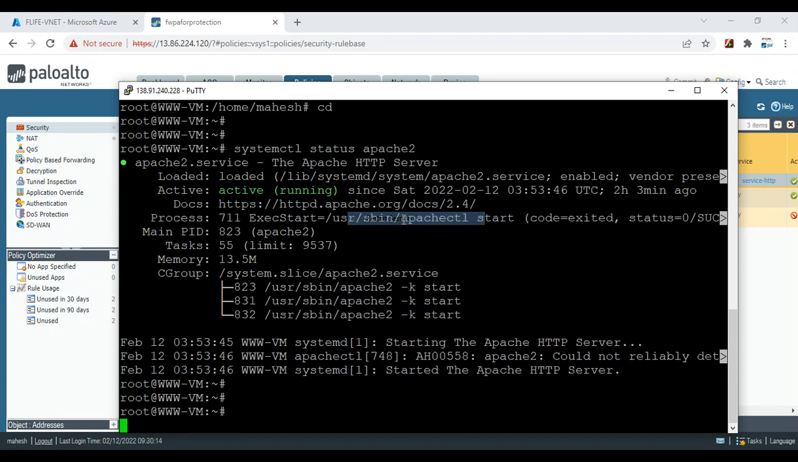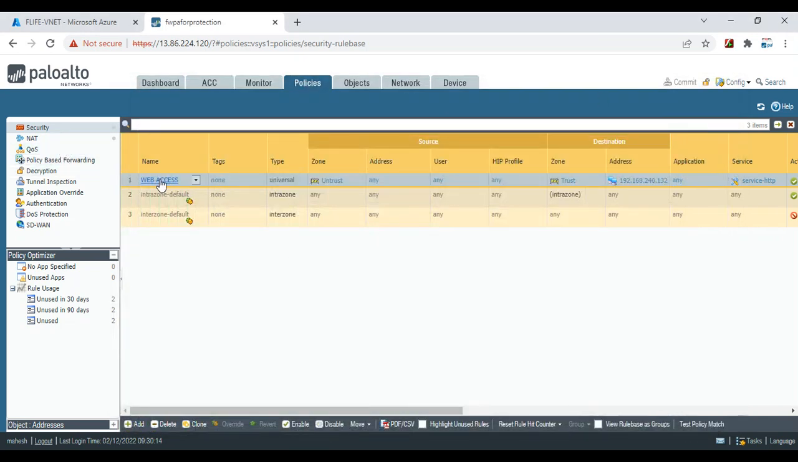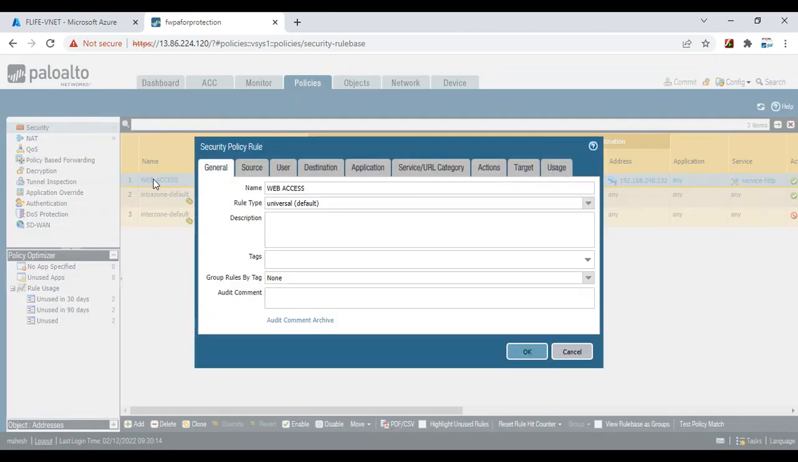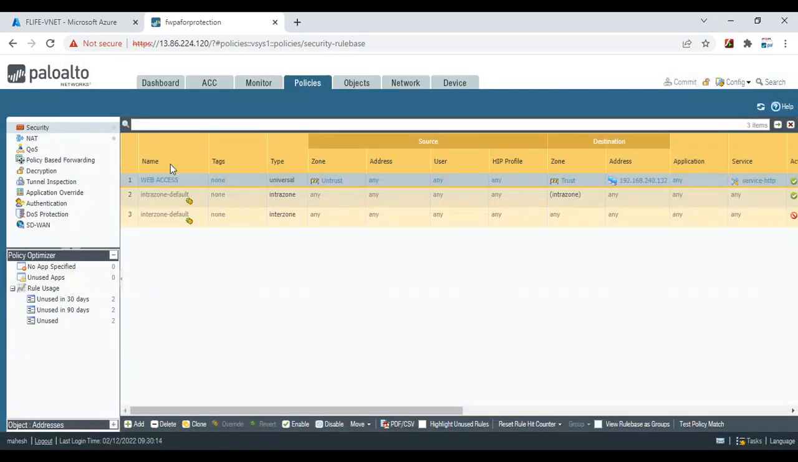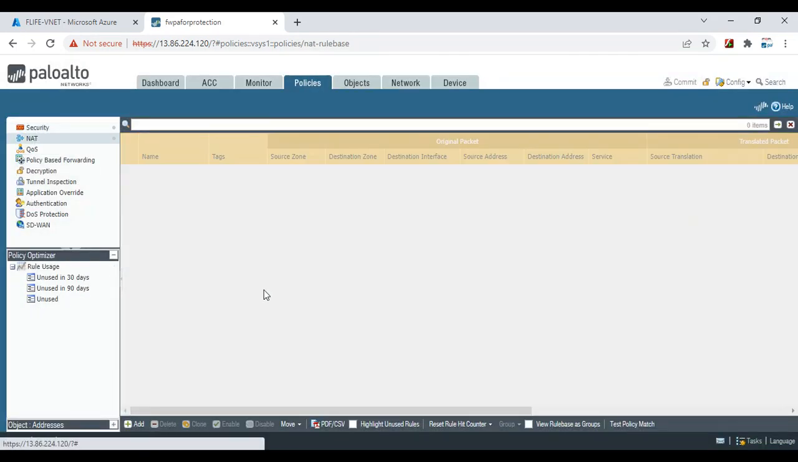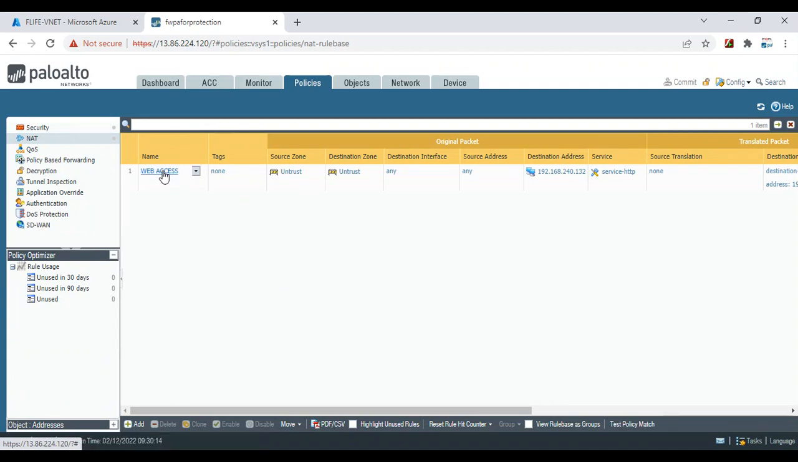So let me restart the session. So you can see now I cannot access the web server through its public IP address. So let me go to the firewall, and let me edit the same rule and put port 22 as well. Let me go to NAT rule, and here let me add another NAT.